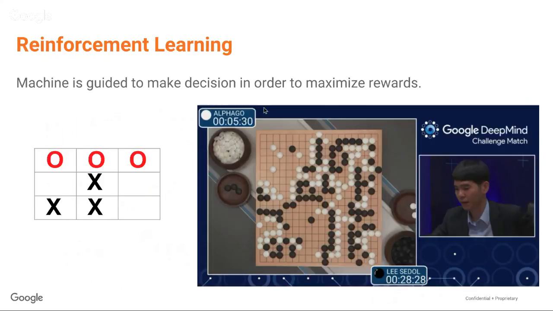It's the same game of X and 0. And one famous example of this is the AlphaGo match, the Google DeepMind challenge that took place between Lee Sedol and AlphaGo, where in the beginning Lee Sedol won most of the matches, but after that, the machine learned from Lee Sedol and used the guided decisions to maximize rewards and finally won the match itself.